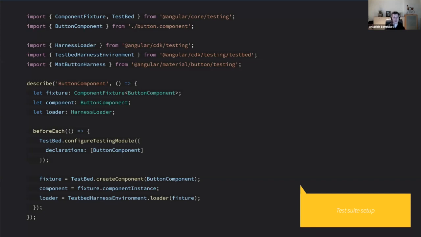So in the before each statement, after we configure our testing module and we create our component, we use the loader method of the testing environment to actually create our loader. And as you can see, the loader takes the fixture as a parameter. Why? Because the loader is tied to a specific component fixture. And that is why we say that we have the DOM, and on top of that, we have the fixture, and on top of the fixture, we have the component harness. It's one more layer on top of the component fixture.